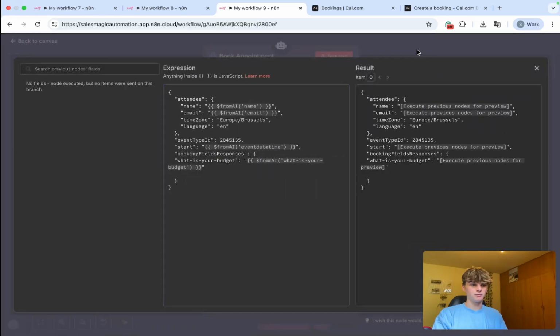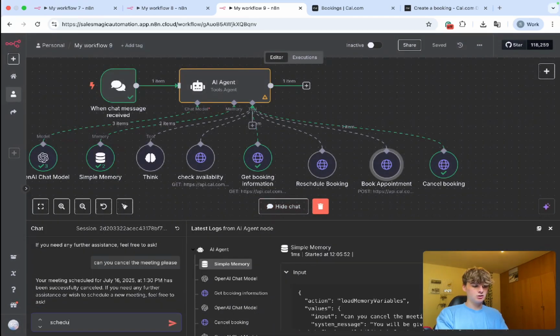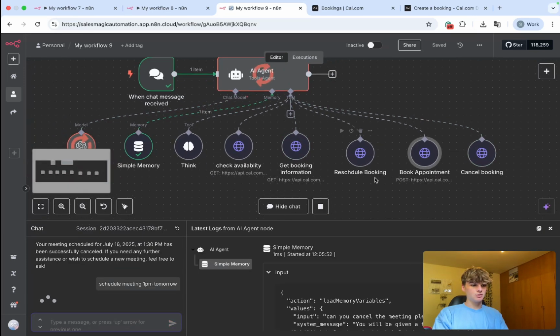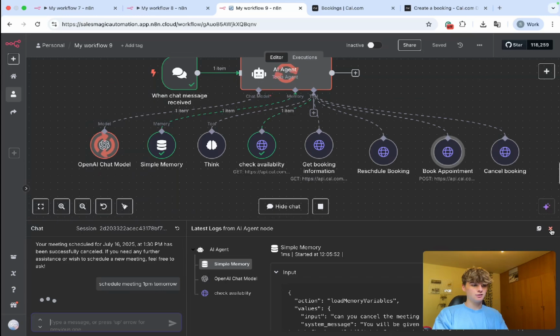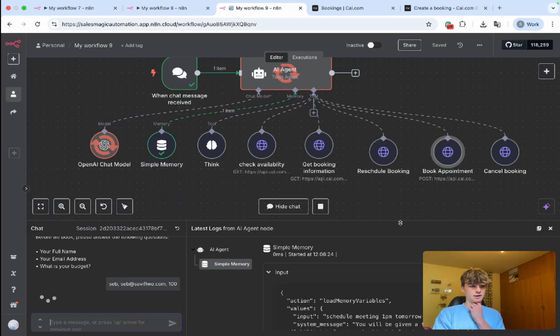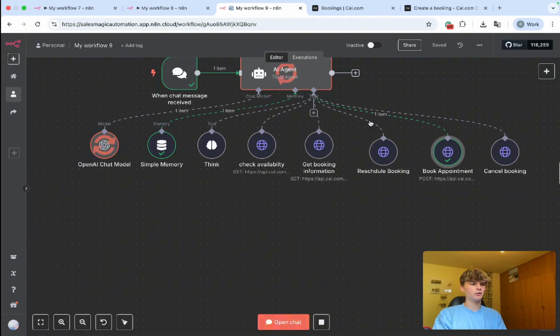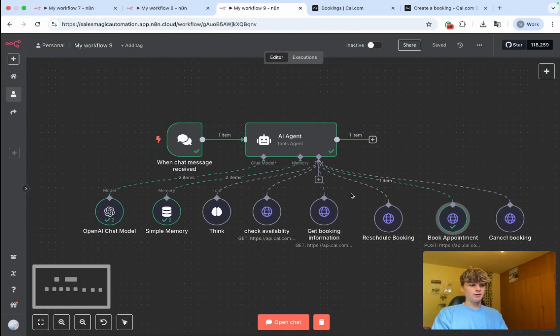Now let me confirm this works. I might have to put it back into JSON, but let me see if it works. Schedule a meeting, 1 PM tomorrow. Just need to confirm this works. Seb at savvyflow.com. 1100. Let's see if it works. Still works. Cool.